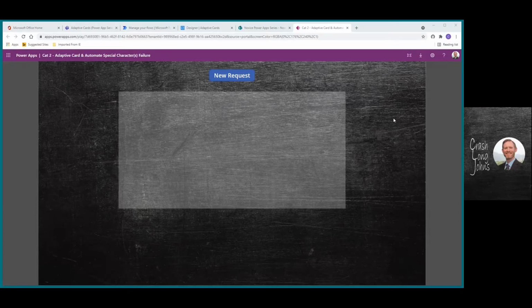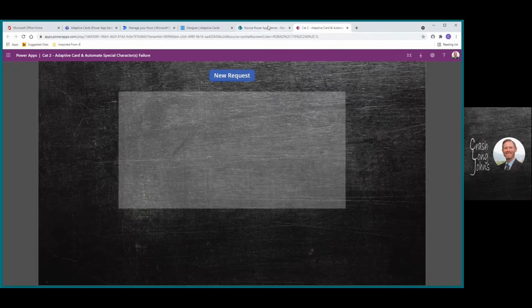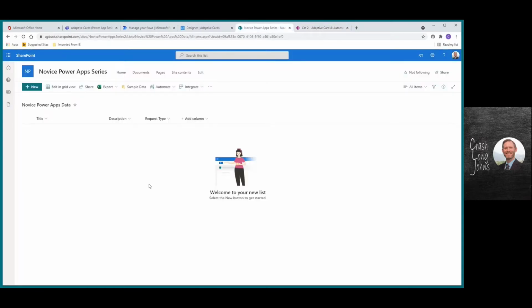I cleaned up the screen a little bit here, and again, we're dealing with our Power App here, with new request. It's basically a form control, and on submit, it's submitting the information to the SharePoint list. So we're not going to go into too much detail on that. It's just a form control. And then we have our SharePoint list where the information is being captured with the title and description. Now, the piece that we need to take care of is also making sure that we have an adaptive card that we're going to utilize in our Power Automate.